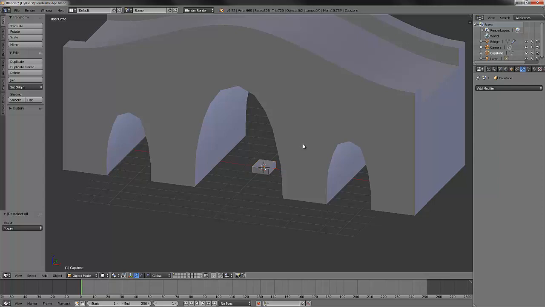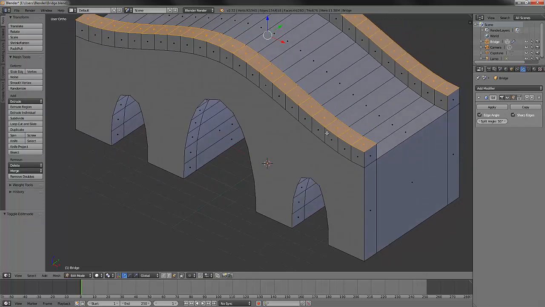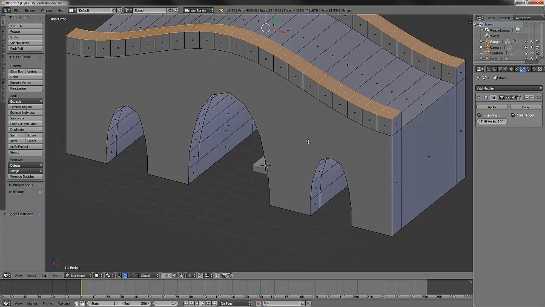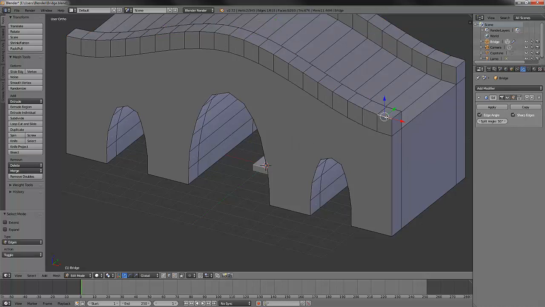I'm going to select my bridge. Tab into edit mode. You can see we've still got our extrusion selected. I'm going to switch to edge mode by hitting Control Tab. And then I'm going to select this edge on the end and then Control select the other end, so that I get this entire selection.